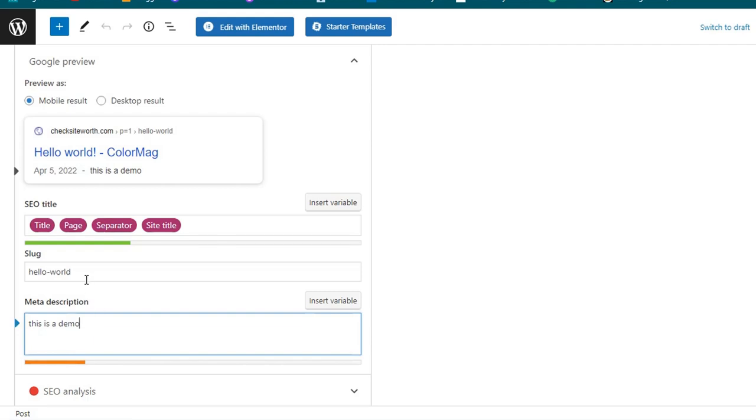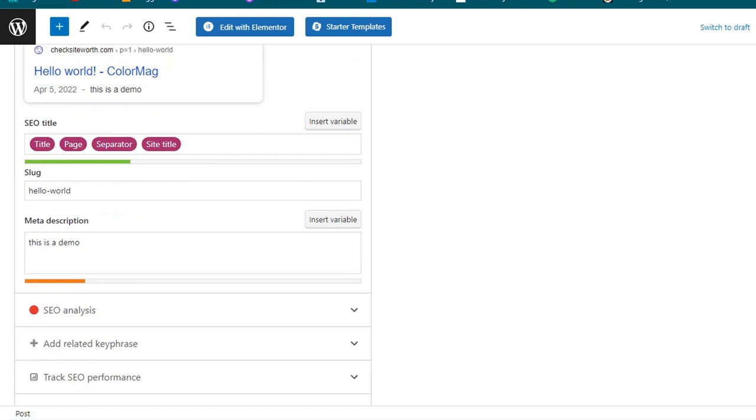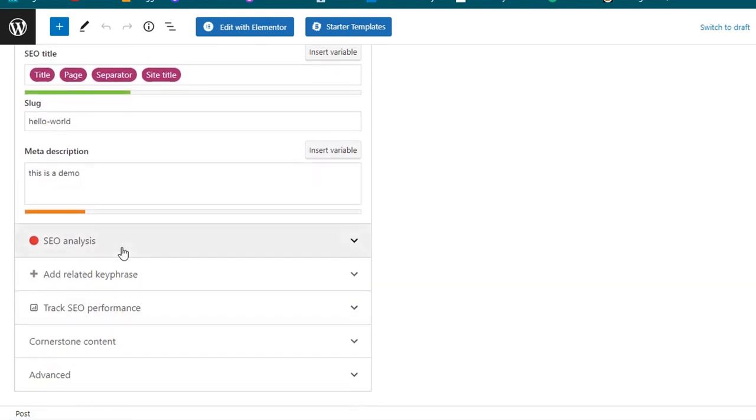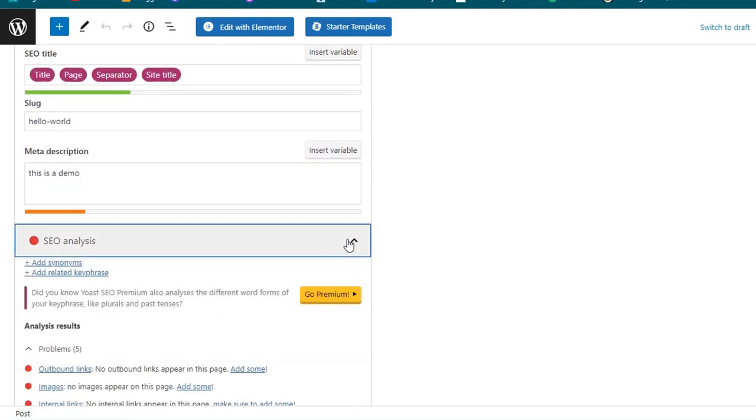Now, the slogan should be the name of your website, the name of this page. Make sure the name of this page is the name of this slogan, and you need to follow this plugin's recommendations. So you need to add SEO analysis. Yes, this is the recommendation.